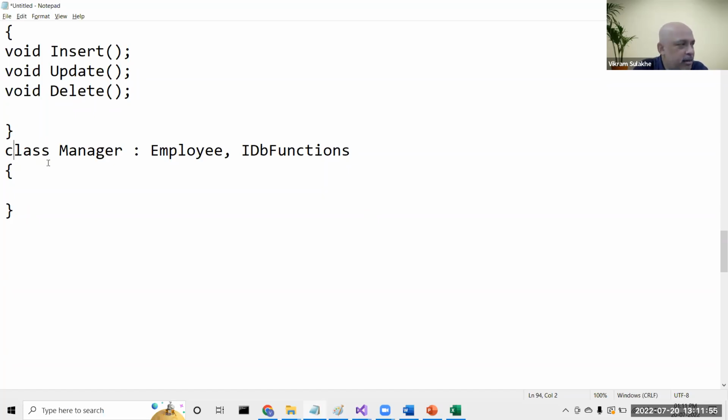Second advantage you're getting in a large project, again, is that supposing the interface has methods called insert, update, and delete. Now, all of you implement this interface. So what will your methods be called in your class? What will they be called if all of you are implementing the interface? They'll be called insert, update, and delete only.